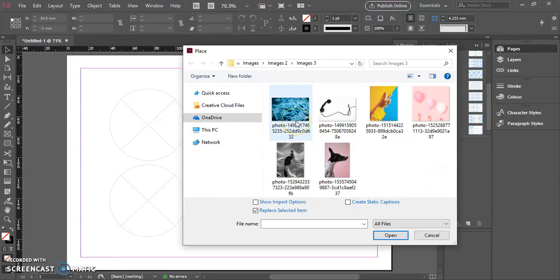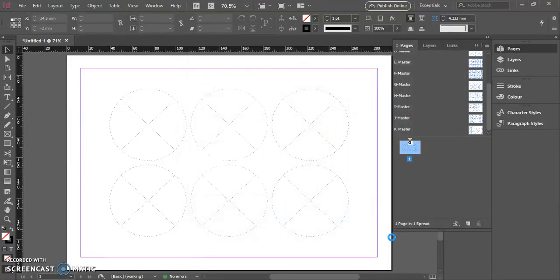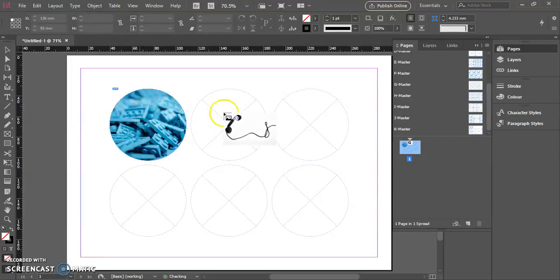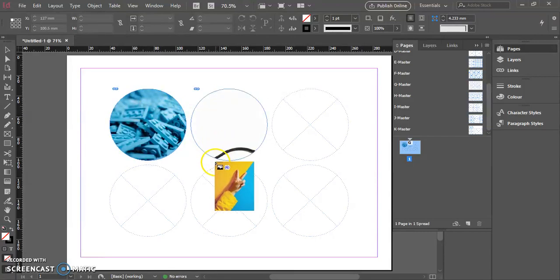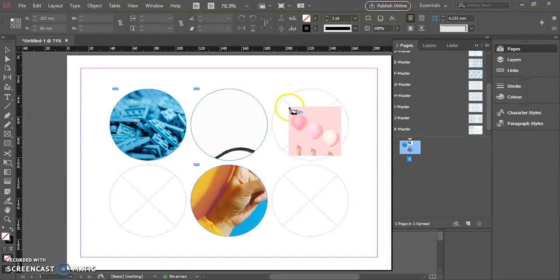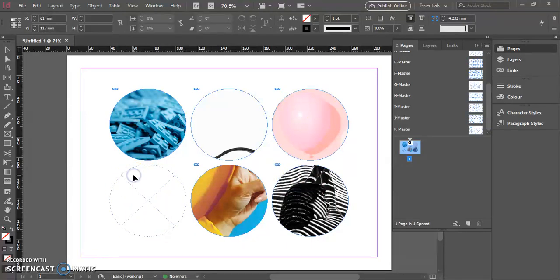Now I could do this process individually, but I know because I'm going to use all six of these images, I'm just going to go ahead and place them all at once. So I've selected all six and then I press open. And now it's going to give me this little thumbnail so I can know which image is coming up and I can place it where I want on my composition. So I'm going to place this one here, this one here, this one here, this one here, this one here, and this one here.